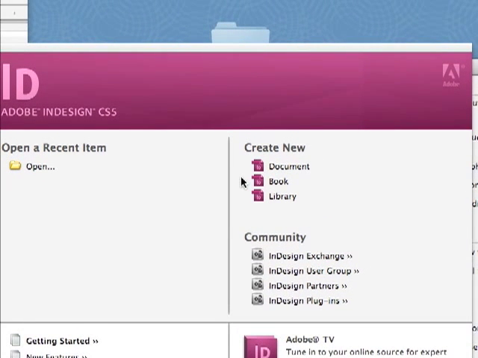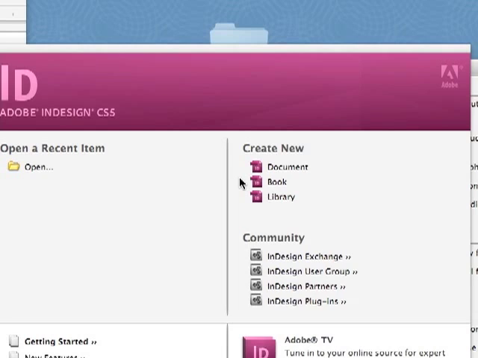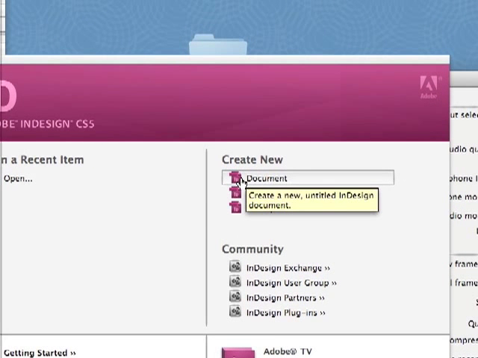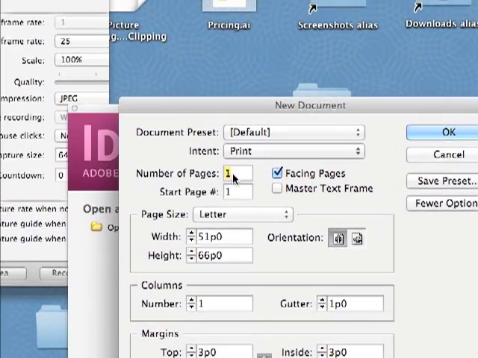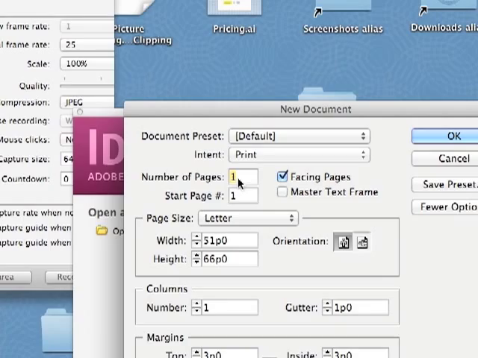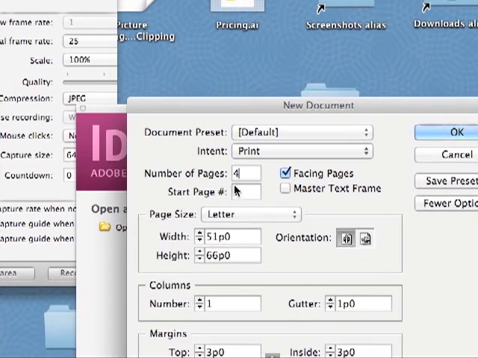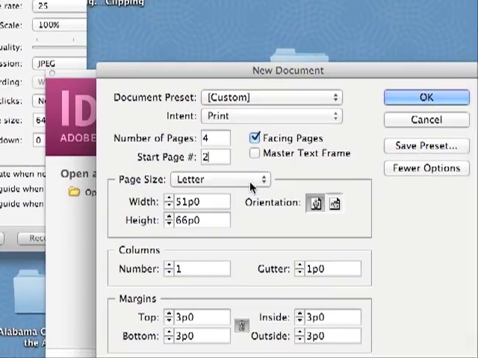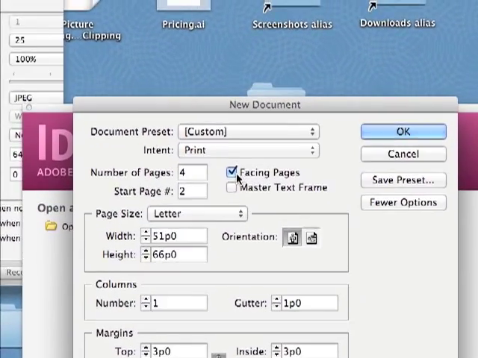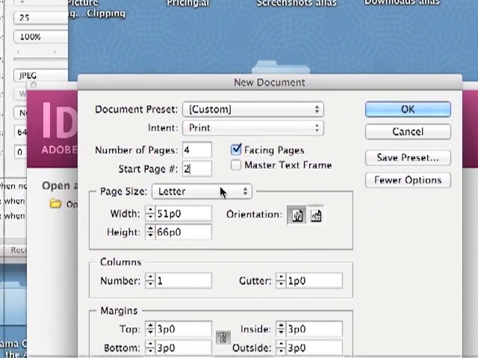Today we're going to learn how to set up a new document for a newsletter in InDesign. First, click on Document. In Document, you'll want to choose the number of pages as 4. The start number we'll choose as 2. Make sure Facing Pages is set.